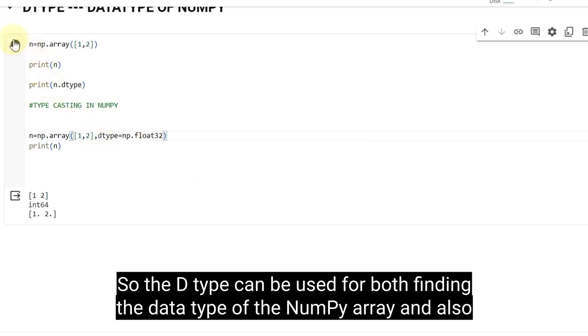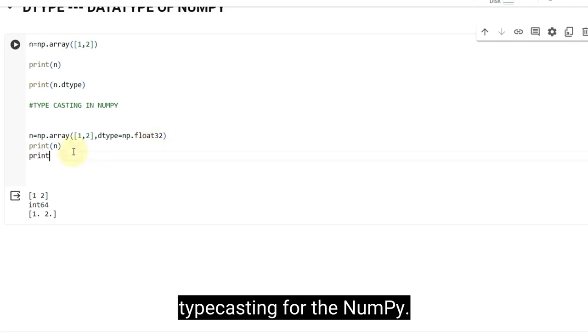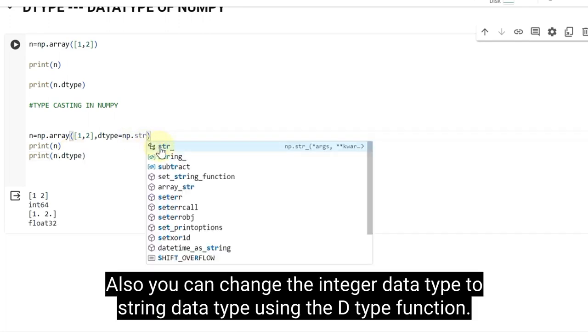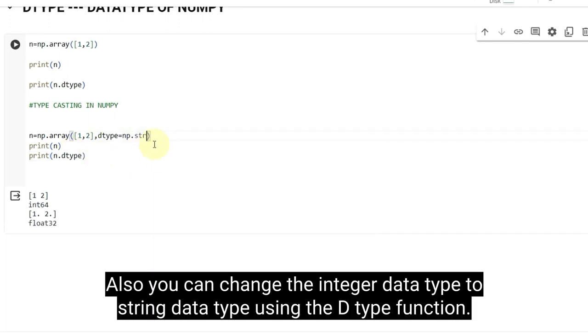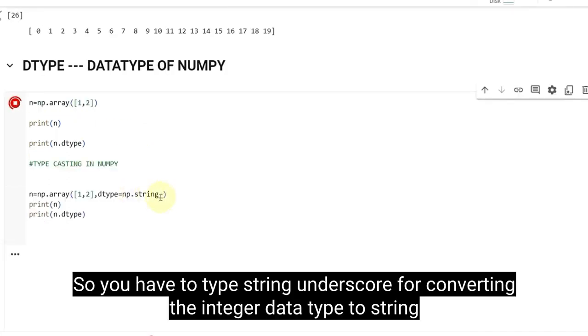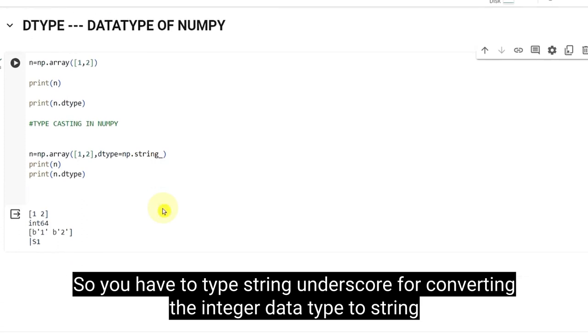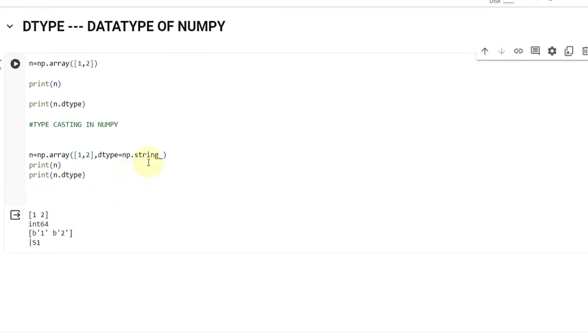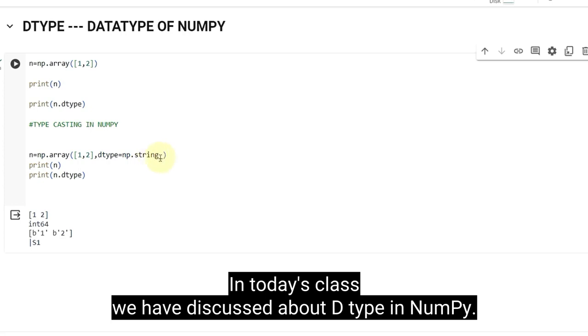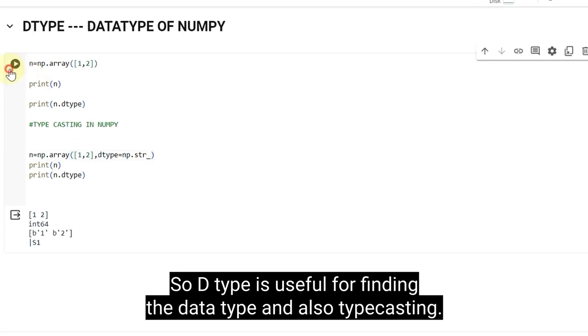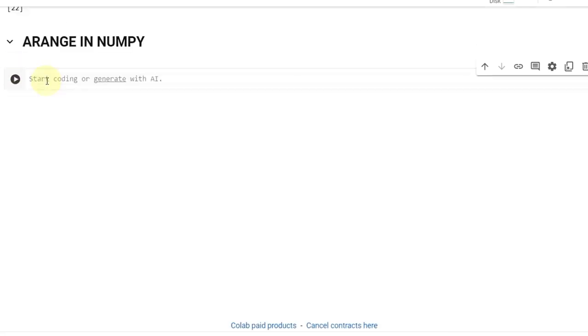So dtype can be used both for finding the data type of the NumPy array and also for typecasting. Also you can change the integer data type to the string data type using the dtype function. You have to type string underscore for converting the integer data type to string data type. So that's it. In today's class, we have discussed dtype in NumPy. dtype is useful for finding the data type and also typecasting.